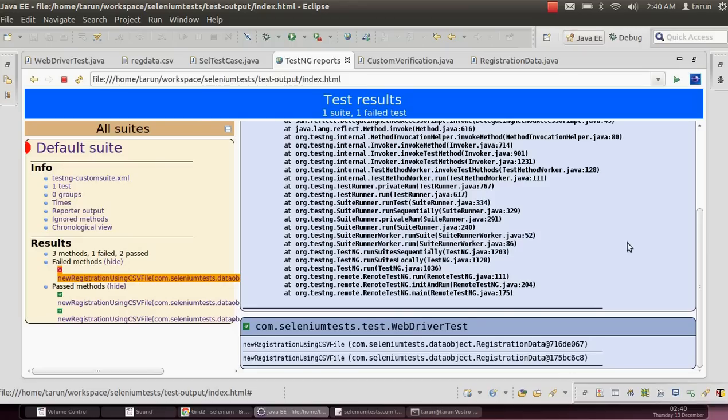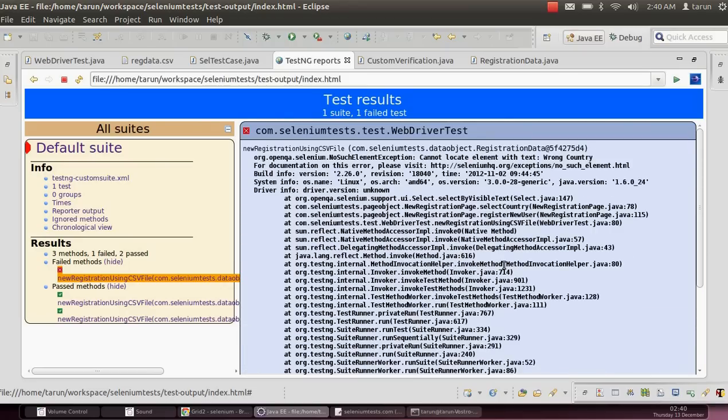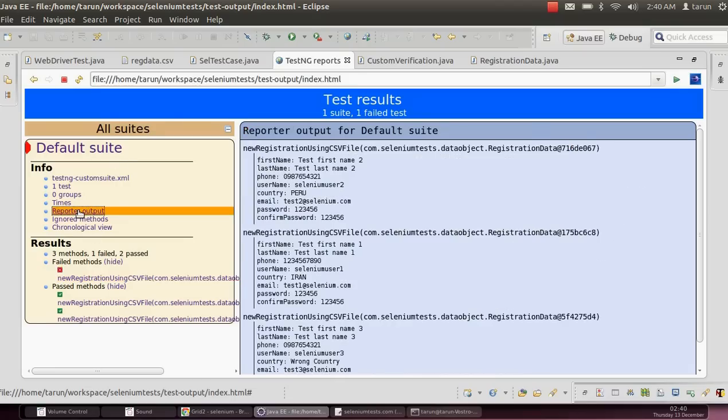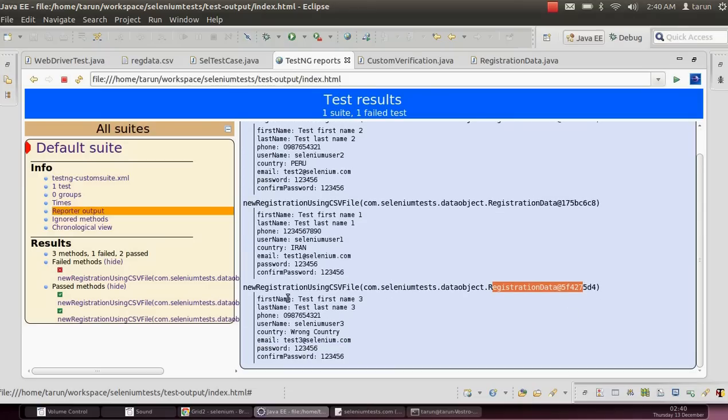Now the report is good, but we would also like to find out what has gone wrong, what was wrong with this registration data object. So let us see what has gone wrong. Let's try to remember, this is registration data @5F42. Let's see here. Yeah, this is the 54F2. So here we have all the data values being printed which were used in the test, for example first name, last name and other things, and from here we can see the country is wrong.